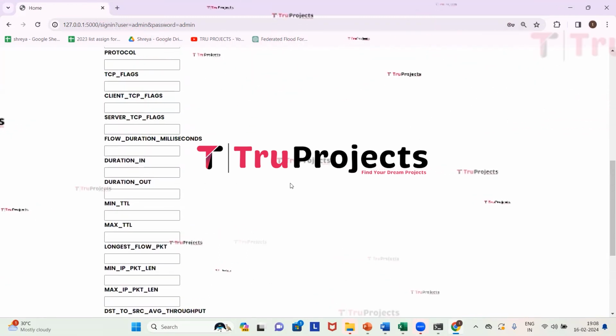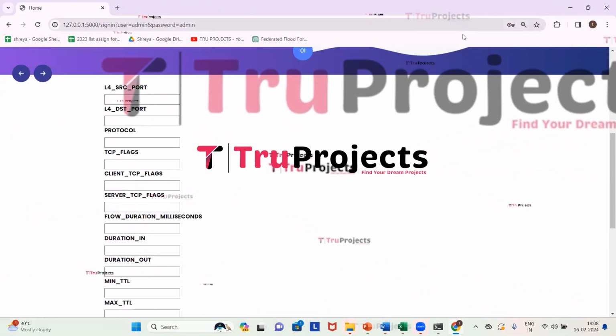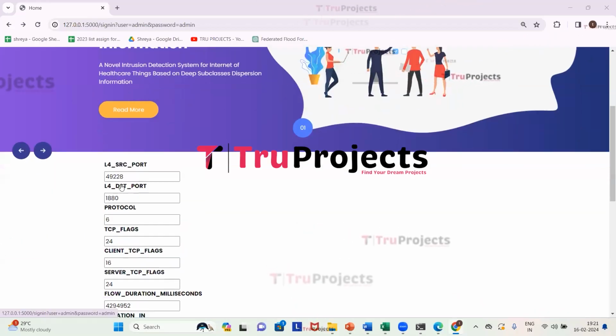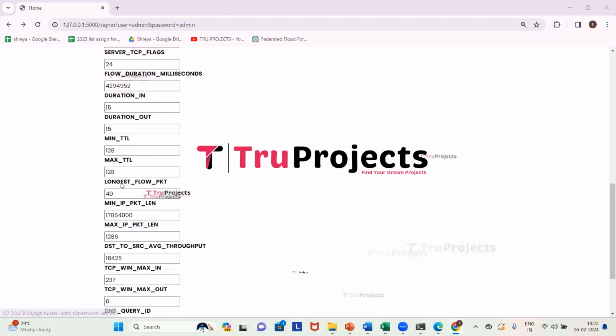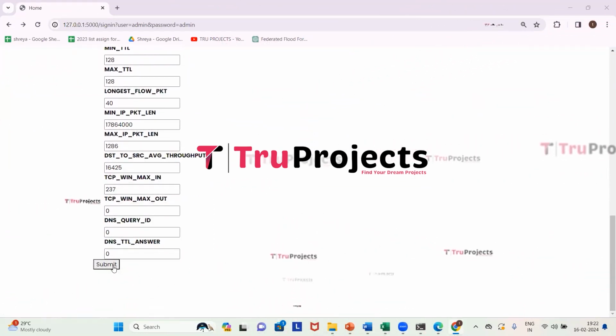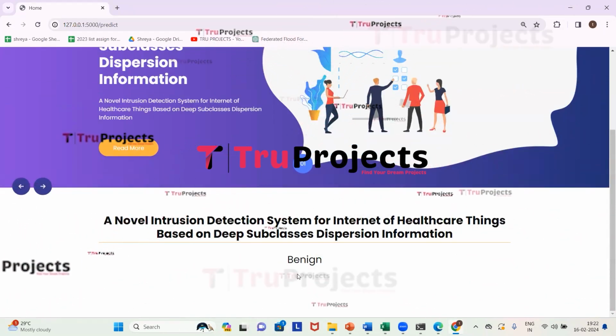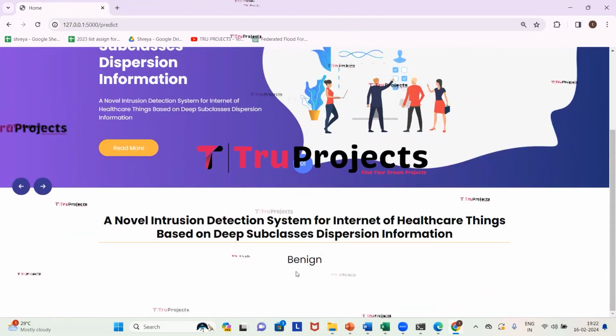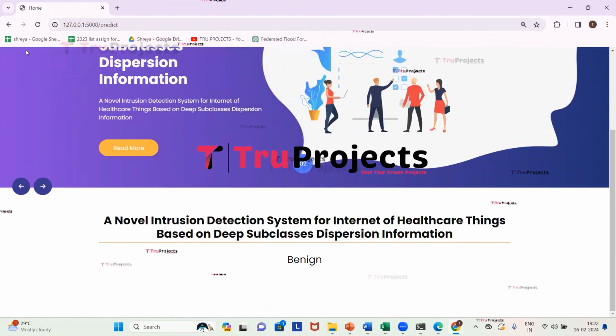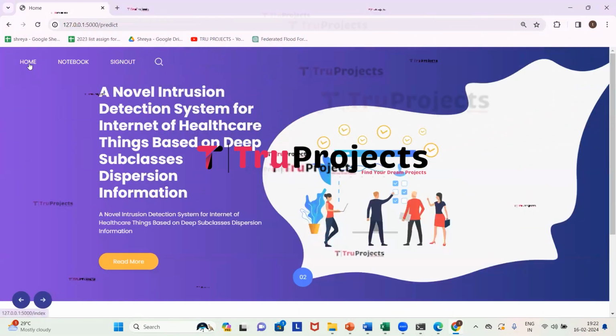We understood all the parameters, so we will enter them. I have entered all the parameters. Now we need to click on submit. So here I got the prediction as benign, which means there is no attack detected. Now we will enter other set of parameters. So click on home.